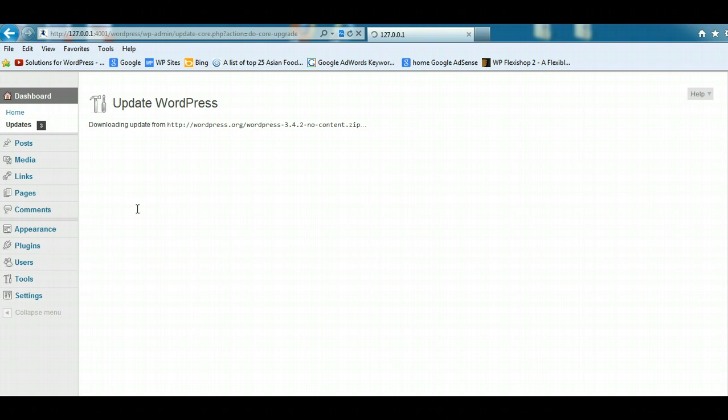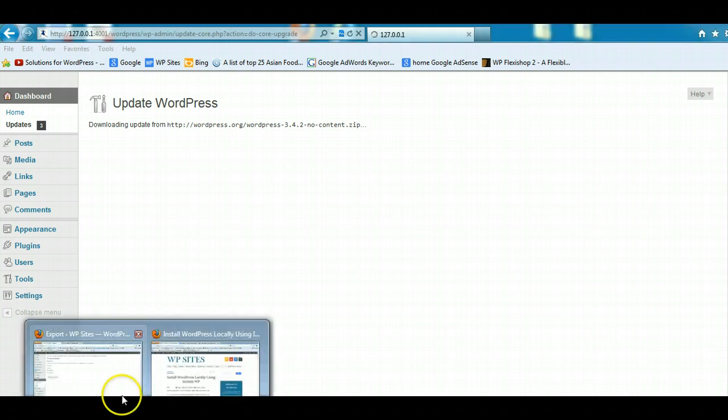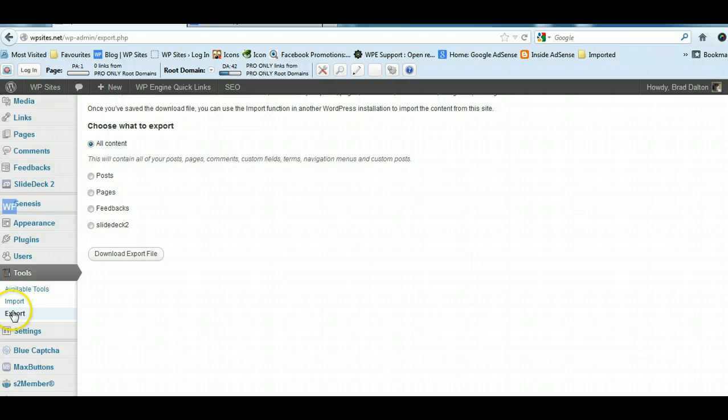Another way to do this would be to export your database from phpMyAdmin, which you can access from cPanel in your web hosting account, and you could import that, and that'll import everything. That'll import all your content, plus all your plugin settings and any of your plugins that use database tables. What we're doing with the export here is we're only importing the content.